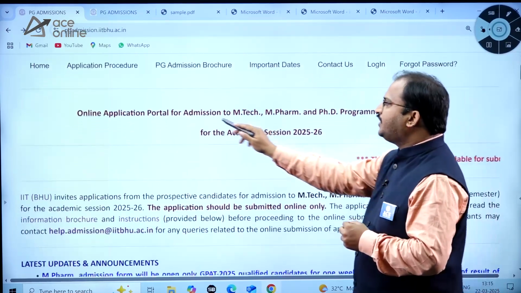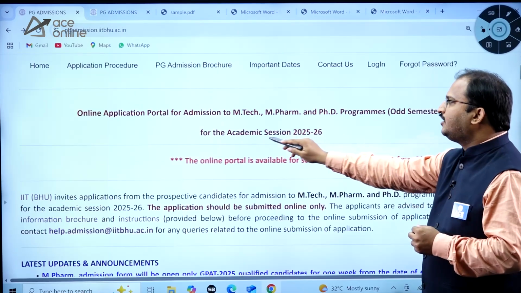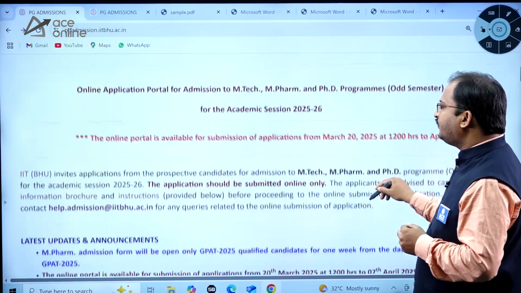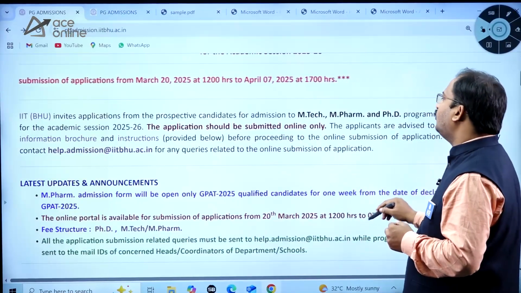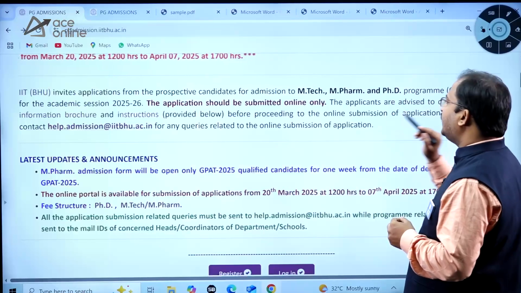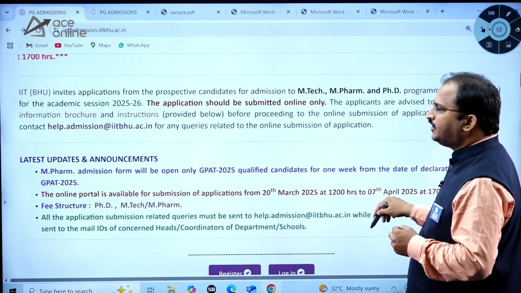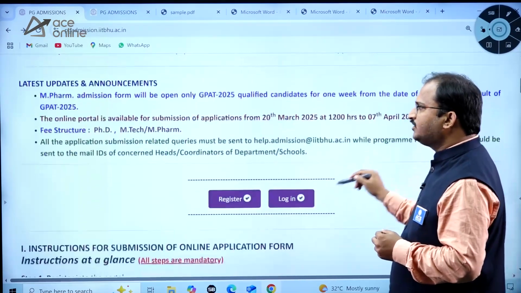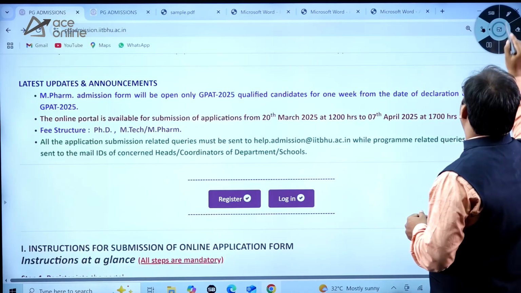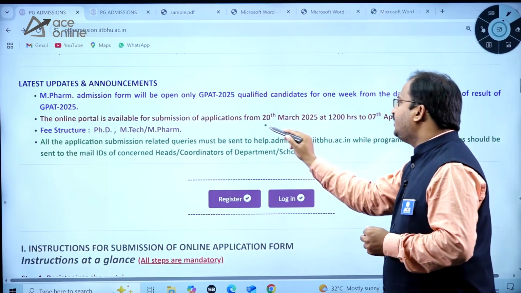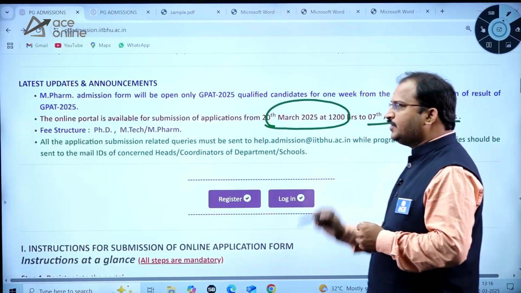See, online application portal for admission to M.Tech, M.Pharmacy and PhD programs, odd semester for the academic session 2025-2026, is given here, dear students. The application should be submitted online only. The applicants are advised to carefully read the information brochure and instructions provided below before proceeding to the application form. The online application portal is available for submission of applications from 20th March 2025, 12 hours, to 7th April 2025 up to 5 p.m., dear students.